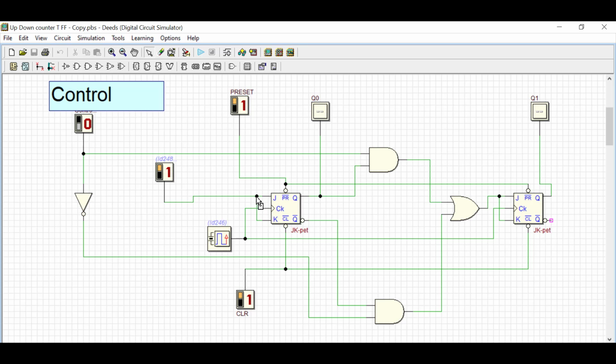If you look here, my T is connected to 1 permanently, and my T1 is connected through an OR gate and two AND gates, and these two AND gates are controlled by a control input M. If M equals 0, it's going to count in the downward direction. If M equals 1, it's going to count in the upward direction. Now we'll verify. If M equals 1, this upper gate will be enabled. If M equals 0, this lower AND gate will be enabled.